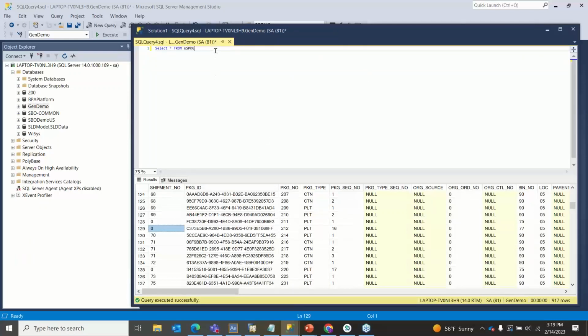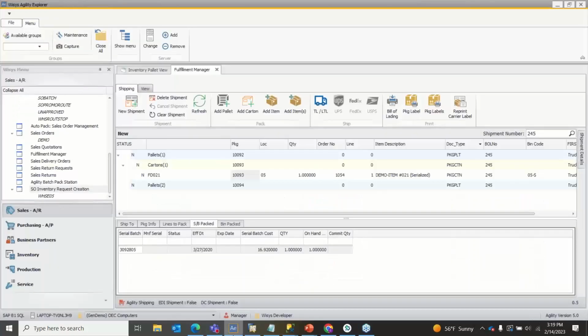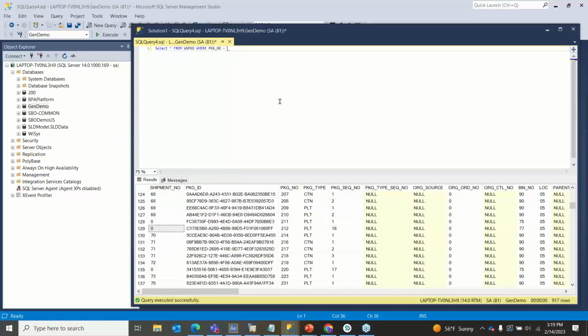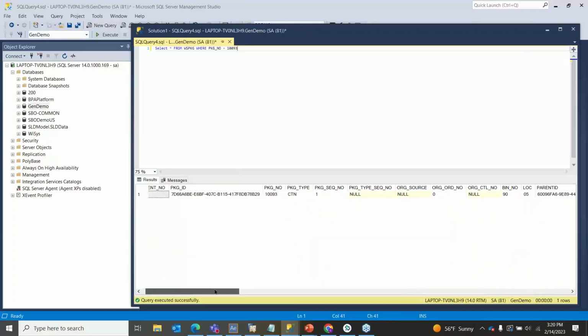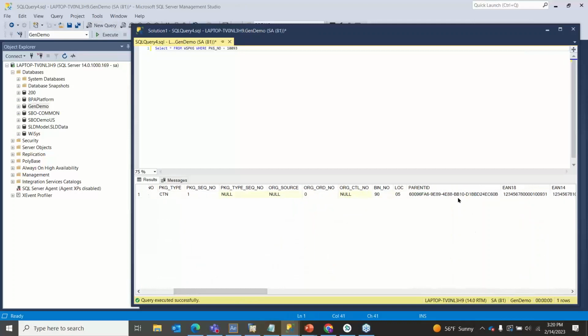So if we go here and go to that package that we just created, let me look at that number again, 100093. Okay, if we take a look at that package here, we'll notice we have this long alphanumeric package identification code there in parent ID.